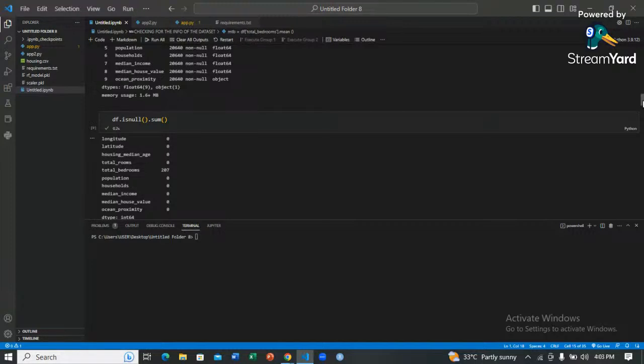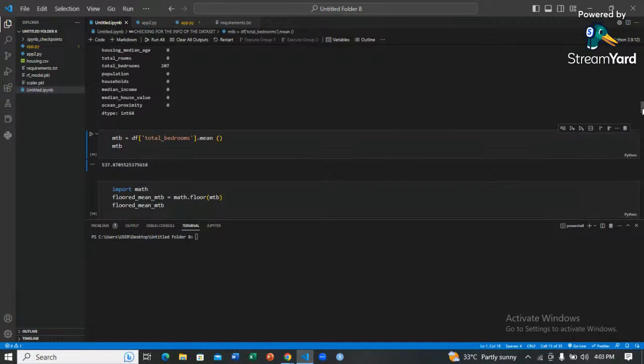Are you guys getting this? I made mention of four to five things we can do. It is either I fill it up with the mean, or with the median, or with the mode, or I drop the null values, that's the missing values in that particular column.